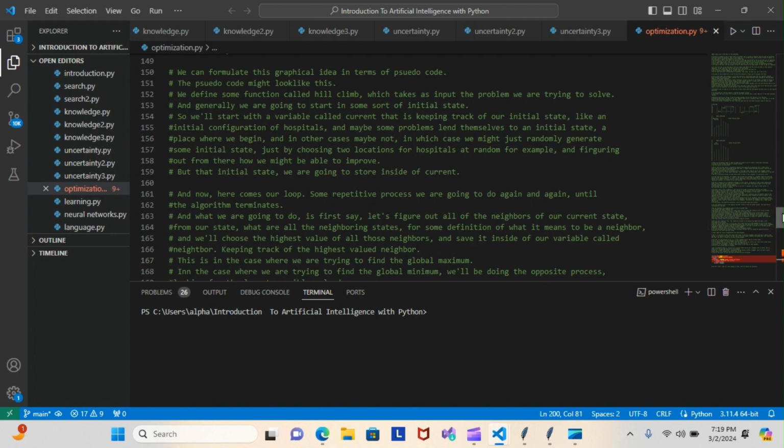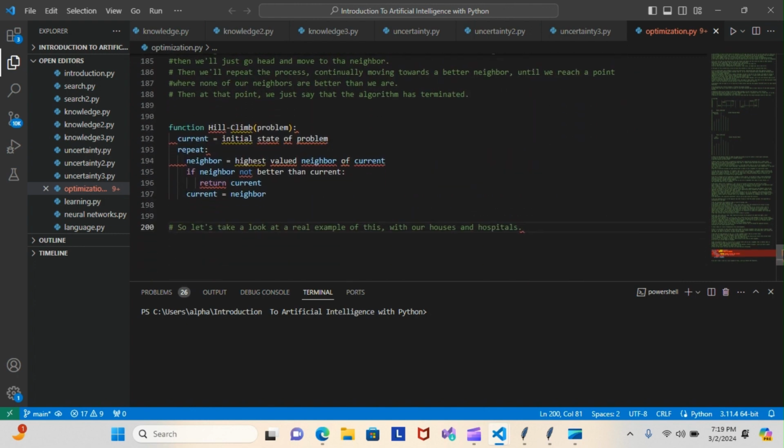Now, let me give you a quick look at the pseudocode that we started to type here, and that's this. As you can see, we have our function hill climb. It's going to entail our problem. It's not going to actually say problem when we do actual code. It's going to be the actual problem we're trying to solve. Then we have current, which is our initial state of the problem.